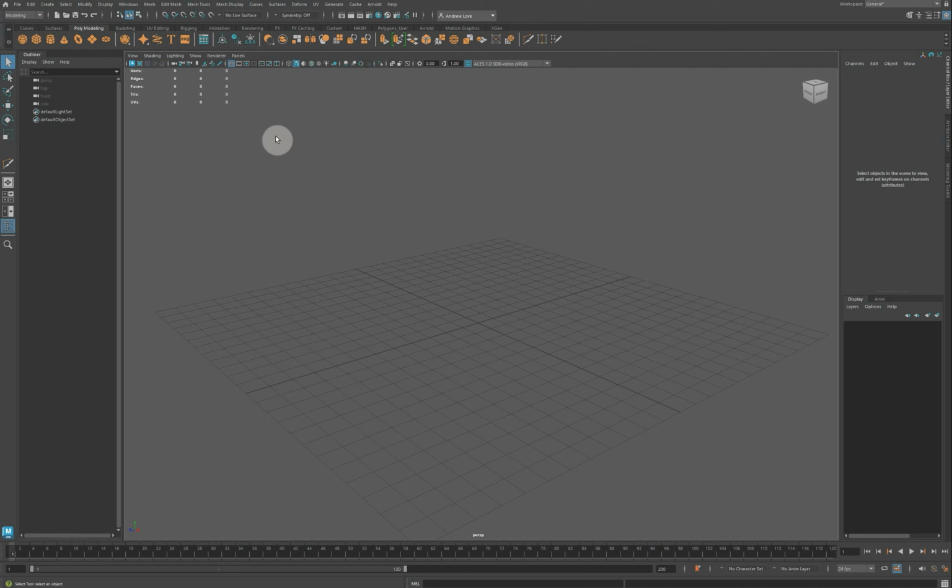Okay, so here I would click on a polygon cube and it will appear in the middle there. The inputs for the poly modelling cube are here, so we can set its width, height and depth, and how many subdivisions from its width, height and depth there as well.